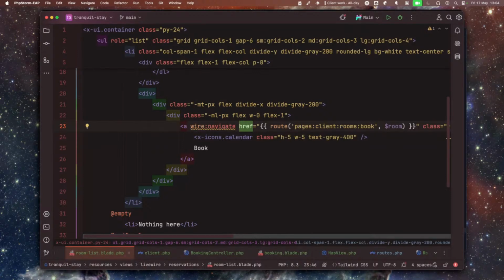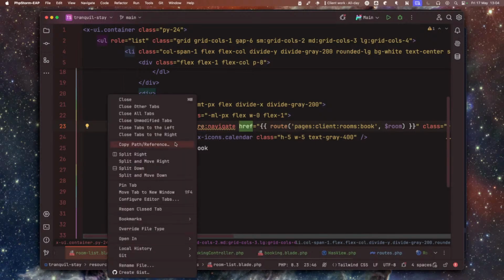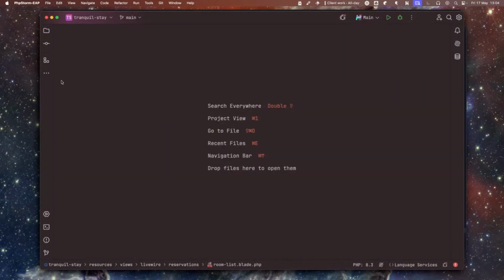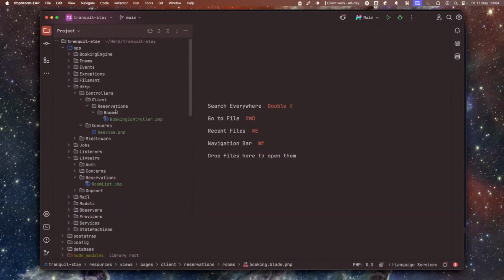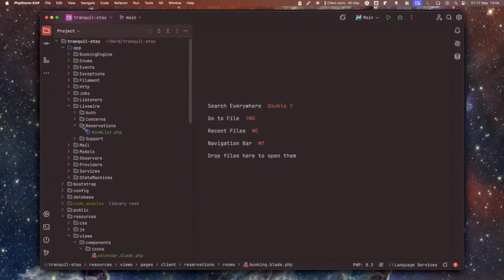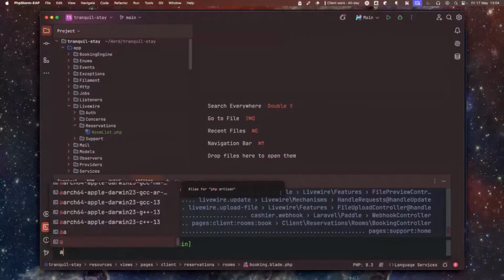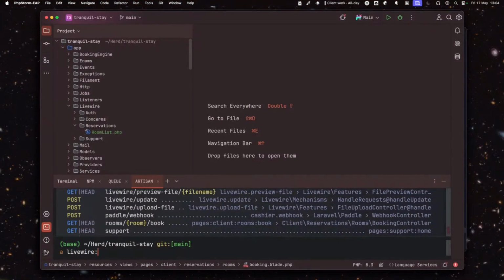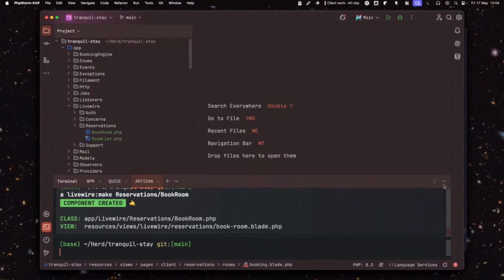Okay, so this is going to be the booking form, which is going to tap into our booking engine. So, right. We are going to want a Livewire component to help us book. Let's come look at this. Reservations room list. So a Livewire make rooms book room. This is going to be the booking form.